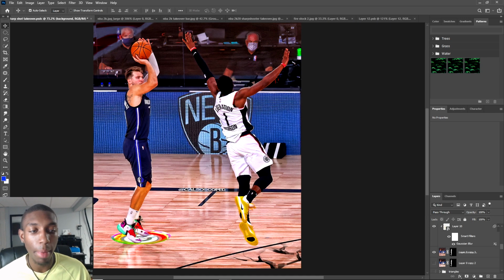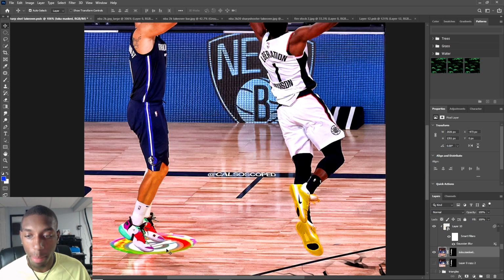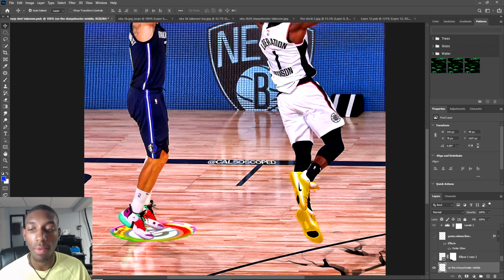All right, so this is the mask of Luka right here. I should actually name that: Luka masked. So this is him masked out, and the way that I went about making everything circle around him. One thing I forgot to mention is when you're making the stroke for the circle, make sure you turn the fill off.